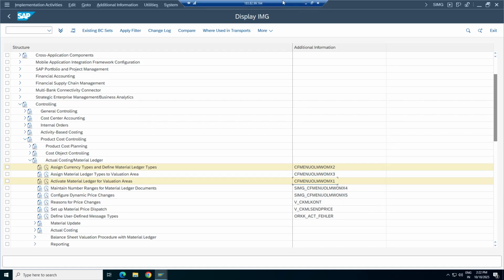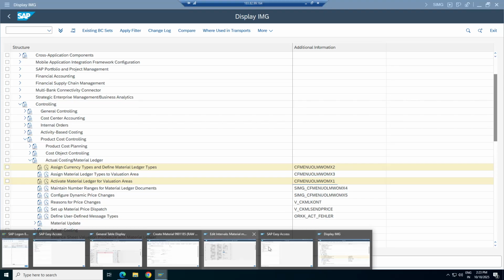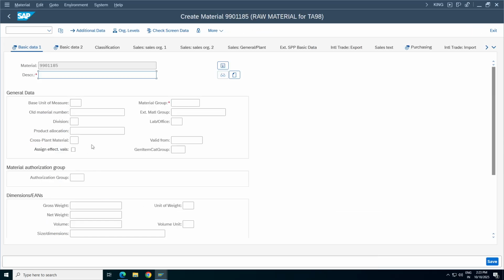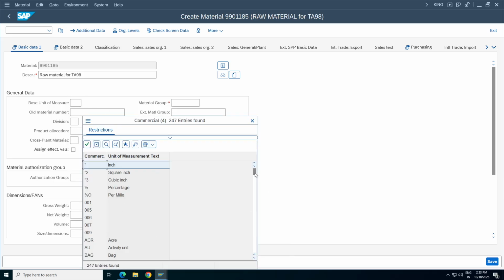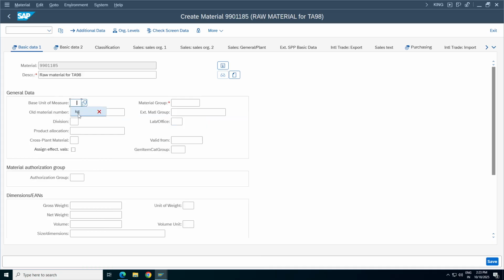Okay. So now let us create one material master. I already opened it, so I can give some material master raw material for TN98. Okay, base unit of measure. You have to mention what kind of material it is, whether it is in liters, whether it is in hours, what exactly your material is. Okay, I'll put it as kg only, which is standard.